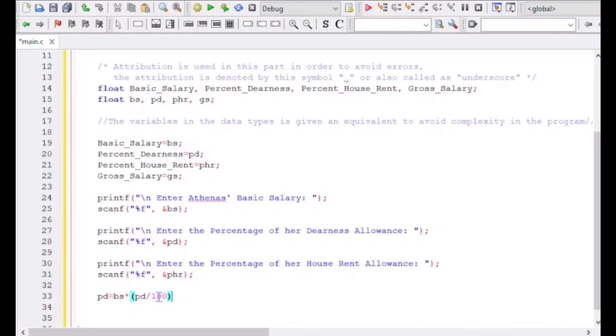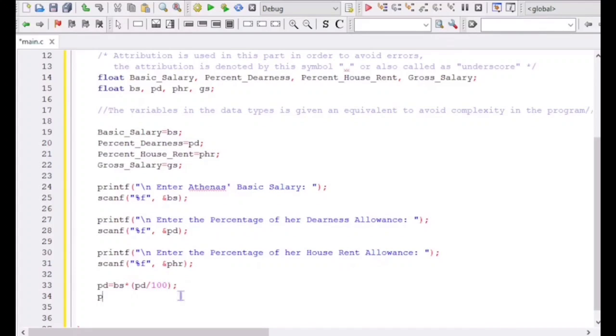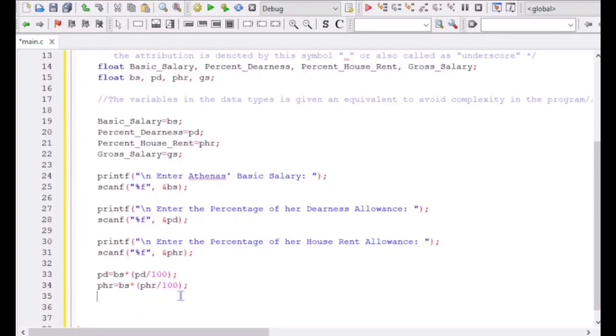So next, we're going to find the percentage of Athena's house rent. There are PHR represented over the percentage, so that is over 100. Then finally, we're going to calculate the gross salary. So the formula or the solution will be: gross salary is equal to the basic salary minus the sum of the percentage of Athena's dearness allowance plus the percentage of Athena's house rent.